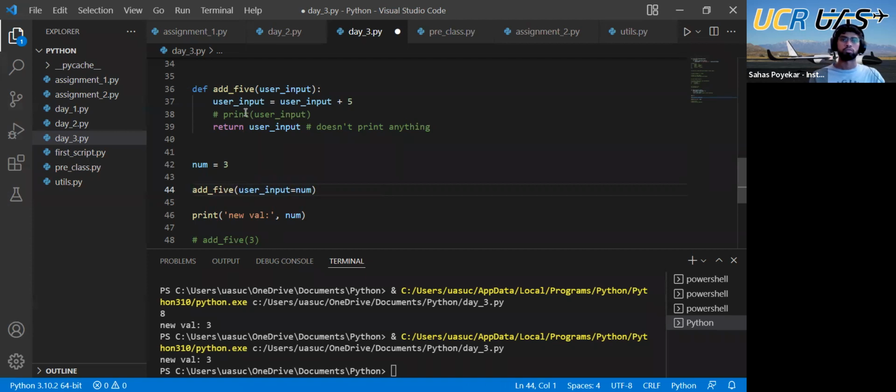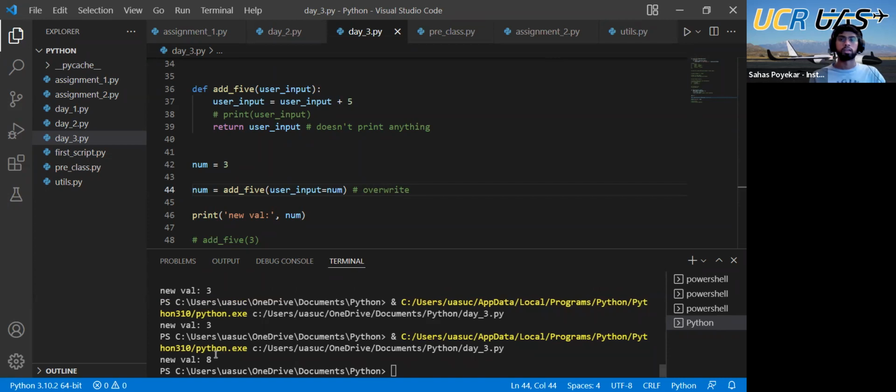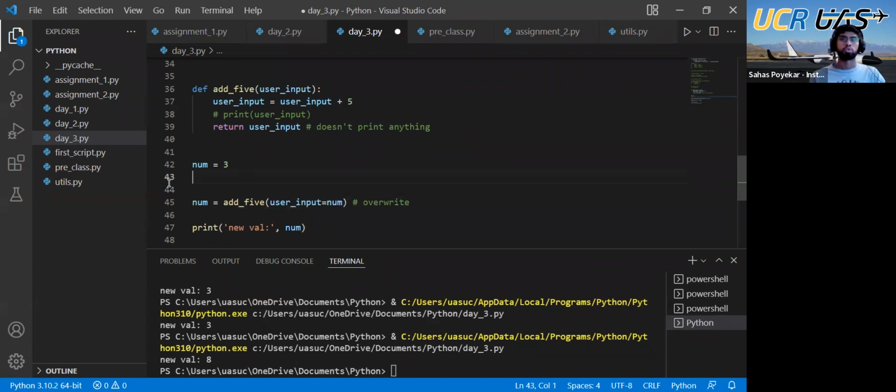So what we can do on line 44 is say num equals and then the add5 function. This way, whenever we print out our new val, it'll take whatever went into our add5 function with the value 5 added to it, and when it returns that, it'll store that back into num.